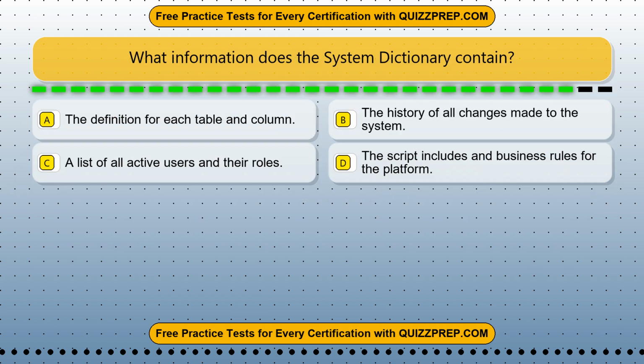Question 45. What information does the system dictionary contain? Option A, the definition for each table and column. Option B, the history of all changes made to the system. Option C, a list of all active users and their roles. Option D, the script includes and business rules for the platform.